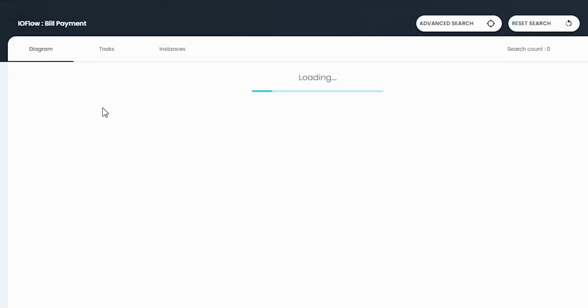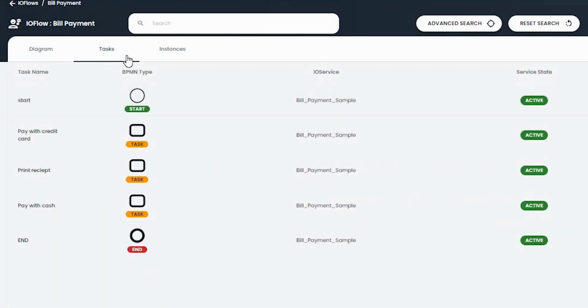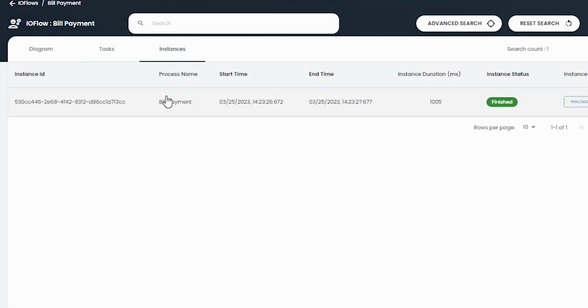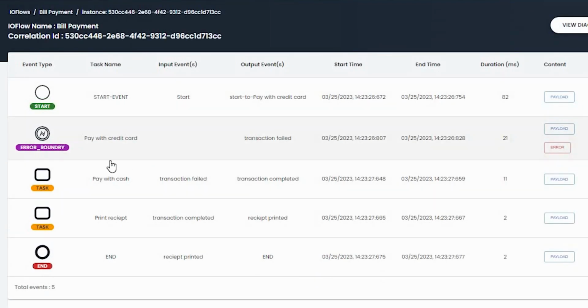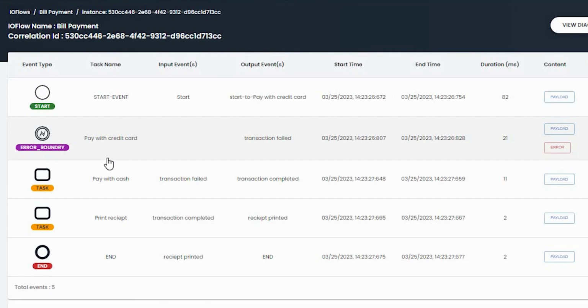In Cockpit here, we can see the new workflow diagram with the error boundary event. And finally, our instance has reached the end successfully and its state is finished. Now, despite the fact that an error has occurred, the application has handled this issue and finished without a failure. And this is thanks to the error handling feature that we have implemented and the error handler that has helped us to overcome this issue.